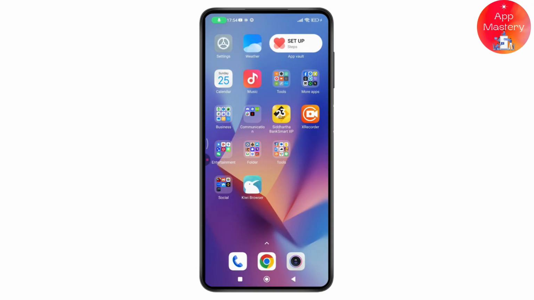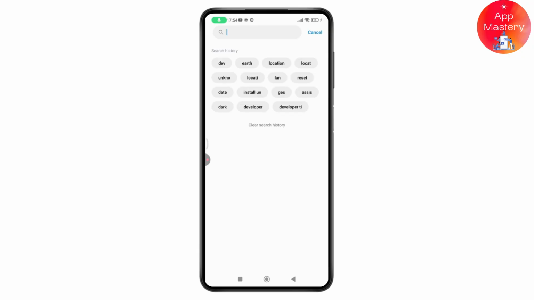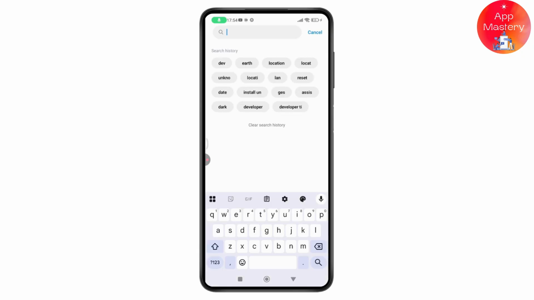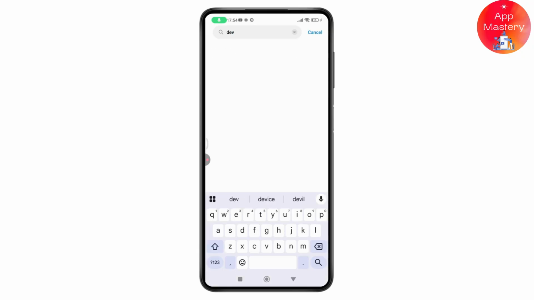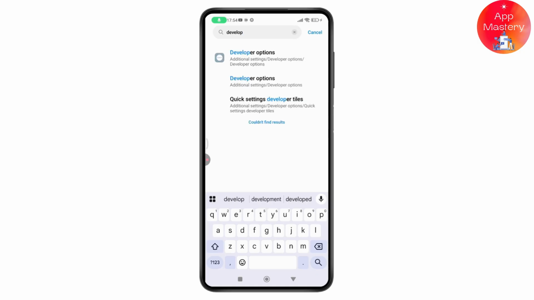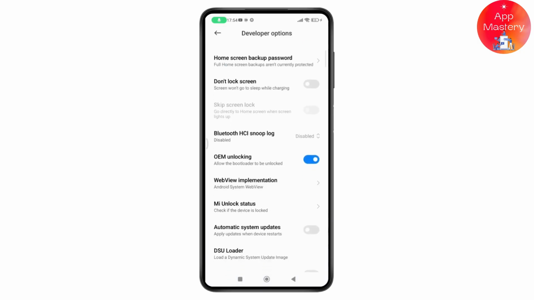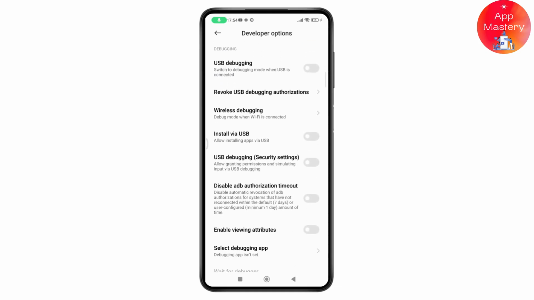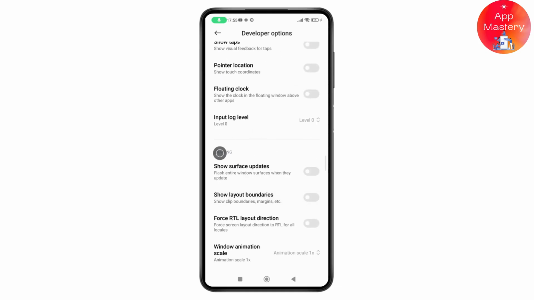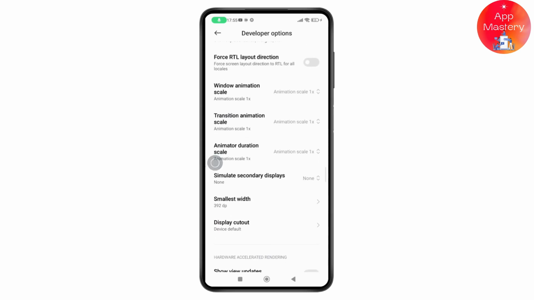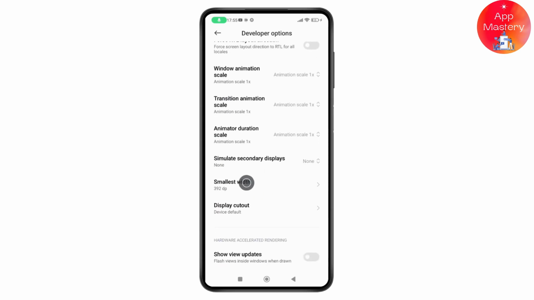First, you need to open up your settings, and then make sure that you've turned on your developer mode. After that, you need to search for developer mode or developer options, tap on it, and then scroll down and find the section called drawing. Once you find it, simply scroll down, and you will find an option of smallest width. You need to tap on it.